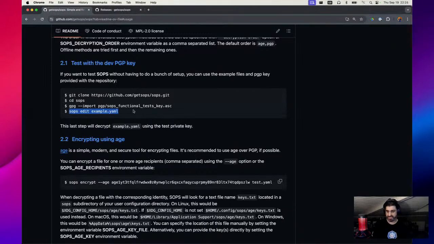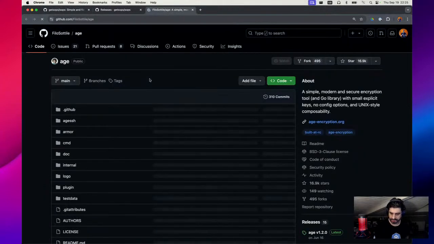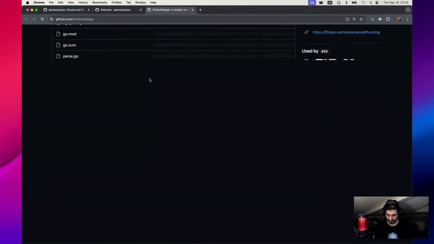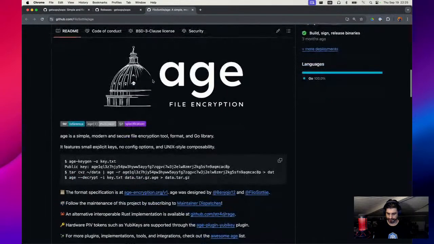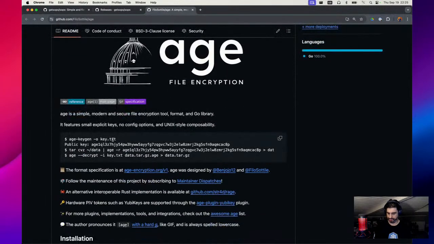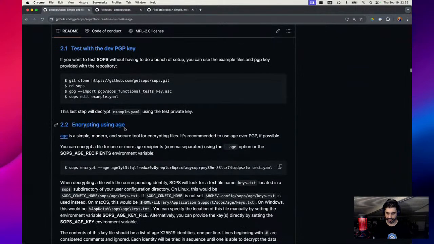So this was PGP, right? You can also do encryption using age. age is a simple, modern, and secure tool for encrypting files. You can also check its website. Where is it? Yeah, here it is. So it's also a way of encryption, just like PGP. So you can also use that one if you want.